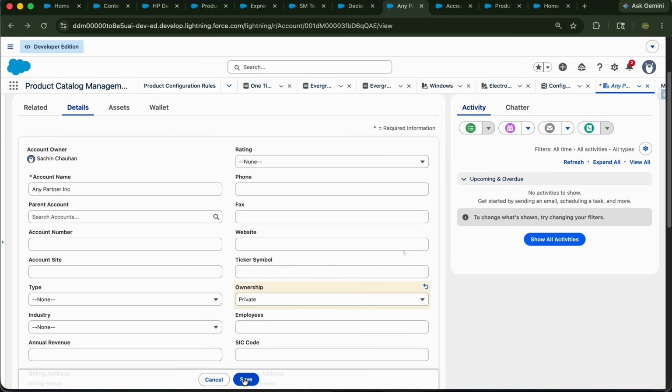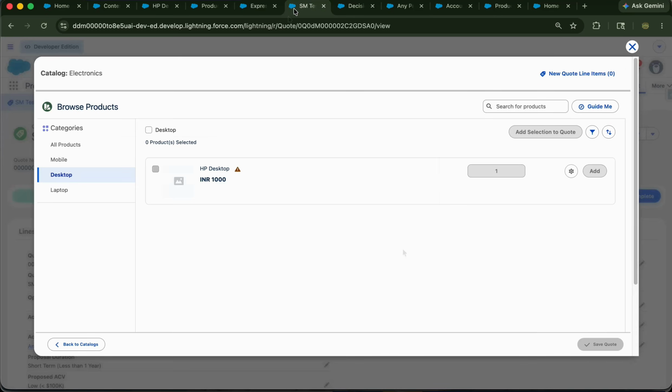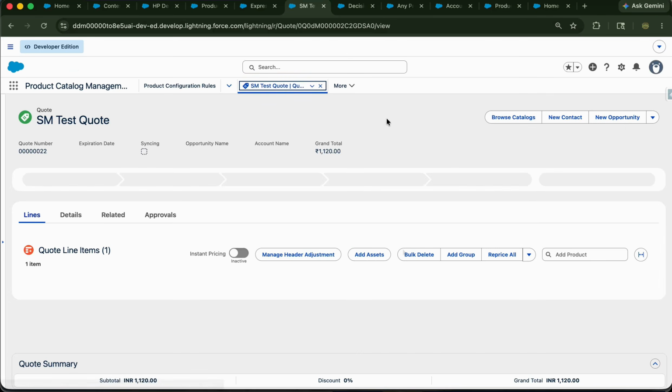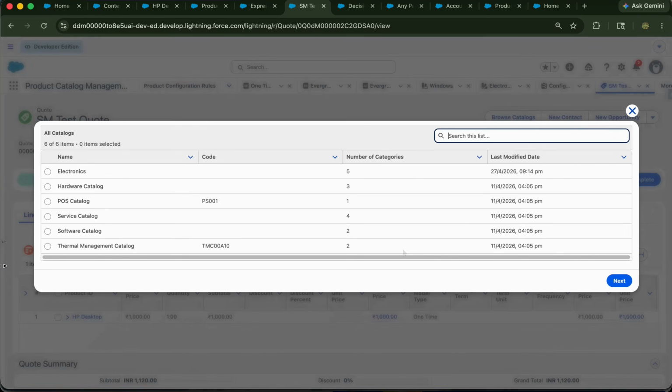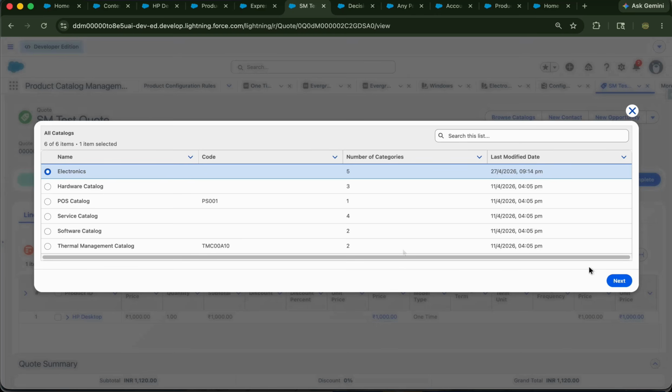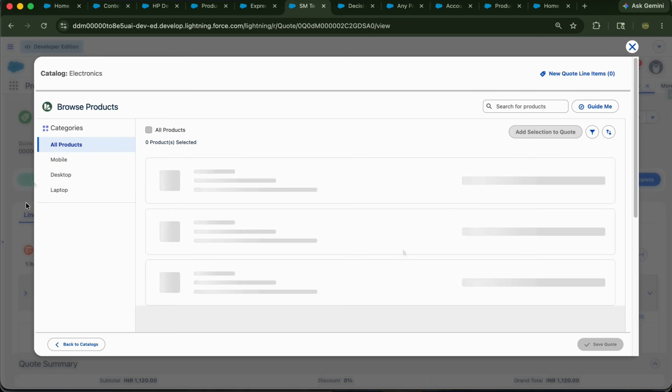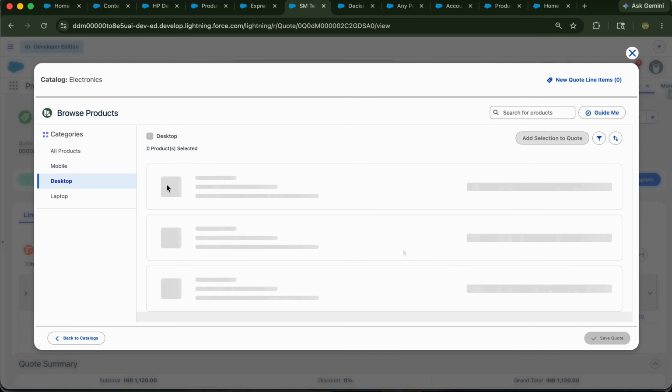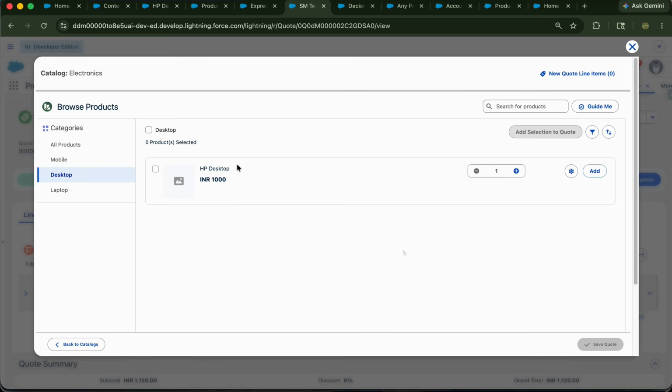Now if I again make it private, and go back to the record, and refresh this page, and again click on browse catalog, and click on next, and now if I go to the desktop, then you will see the product will again start showing. Okay, so this is how we can configure the qualification and disqualification rules. Okay, so let's continue our discussion.